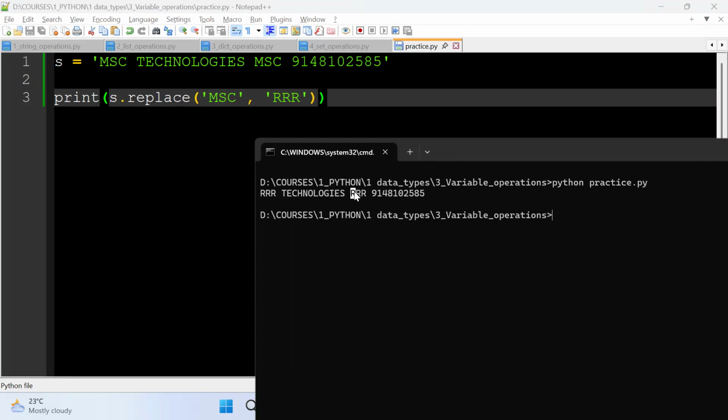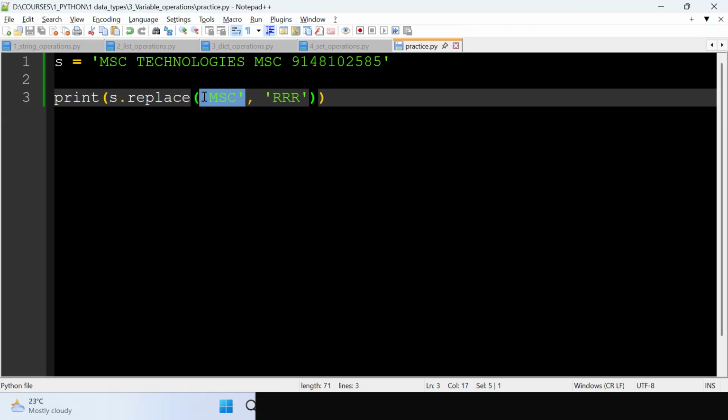Technologies. Again MSc is there, right? It is replaced. Okay. This is the value which you want to replace, and this is the value with which you want to replace it. That means wherever MSc is there, I want to replace this value with this value. This is the replaceable value.